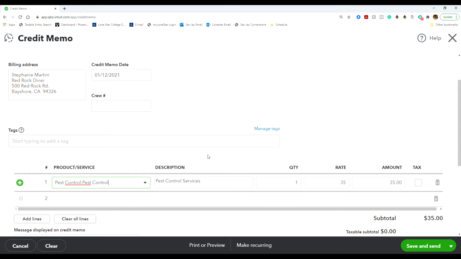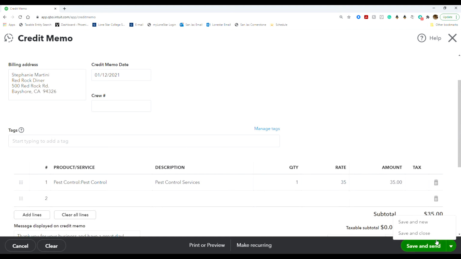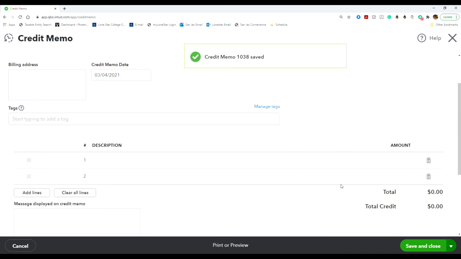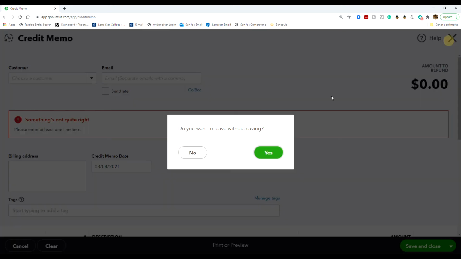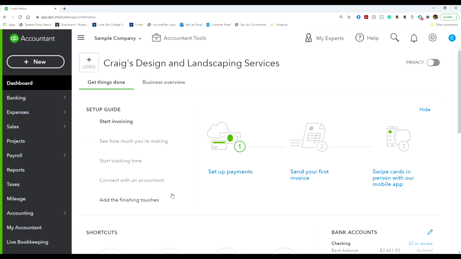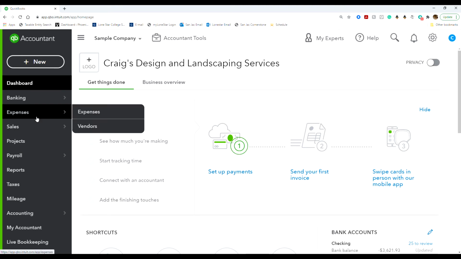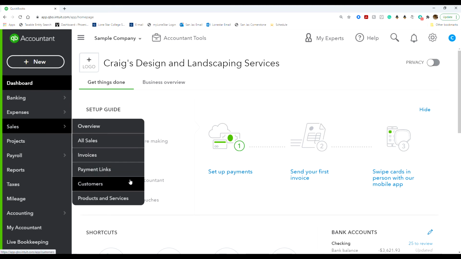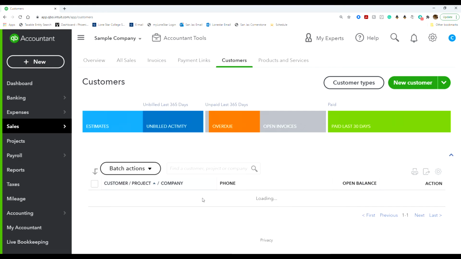Okay? Once we have this in, we're going to actually hit save and close. Okay? And again, even though we hit save and close, it looks like it never actually does it. So we'll just exit out. Alright, now let's go check out the actual customer list. So let's go check out that customer. Let's just show you what that credit memo does.